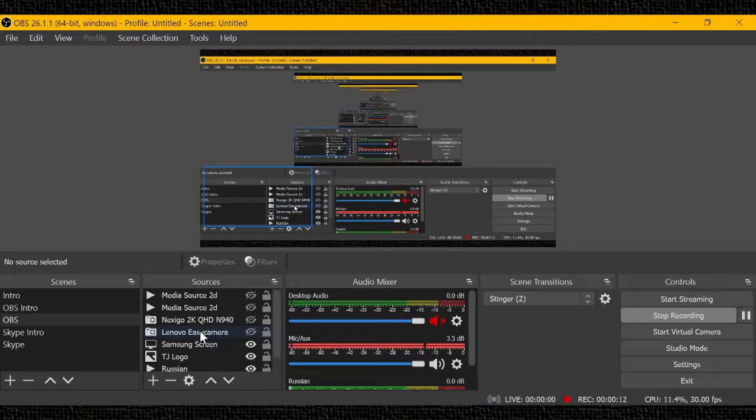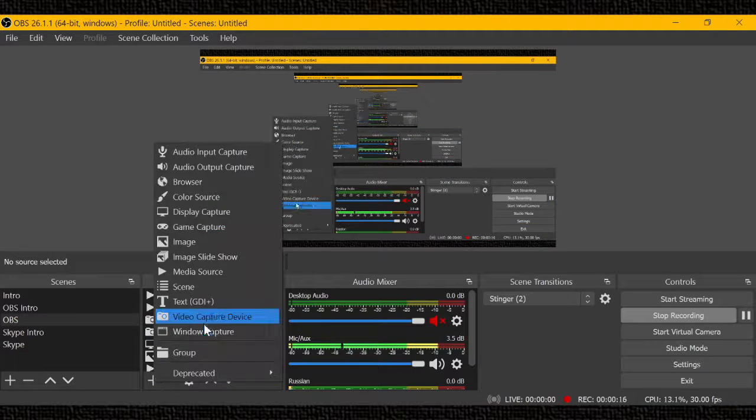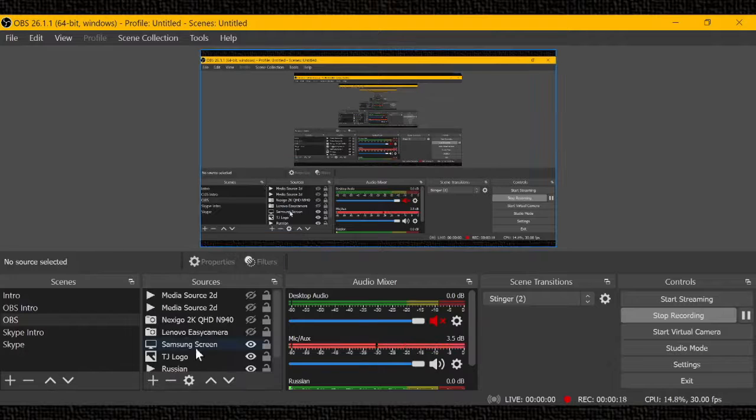Now we're going to go over here. I've got two cameras set up. And you go here and video capture device. So I've got two video capture devices that I'm going to show you. The first one is a Lenovo Easy Camera. That's my internal webcam in my laptop that I'm using.